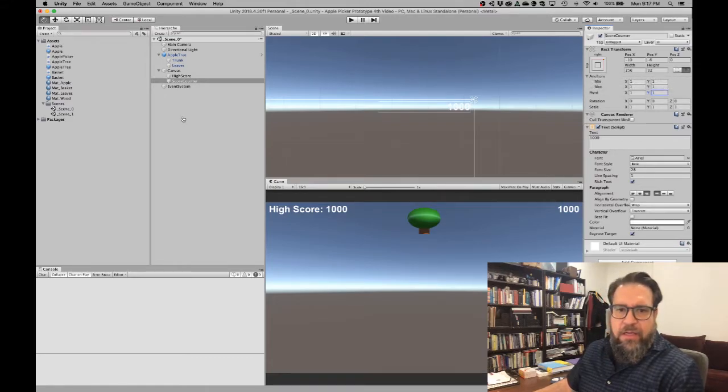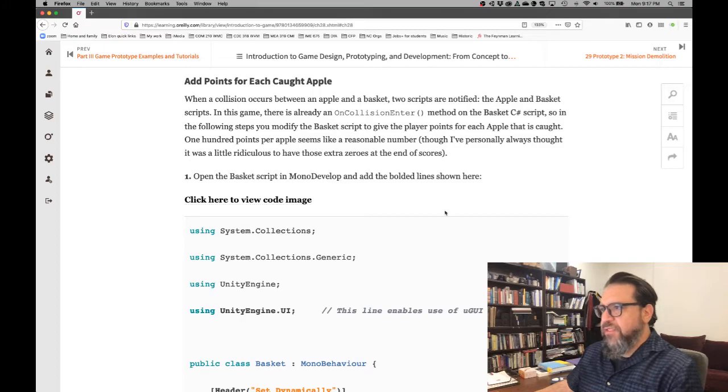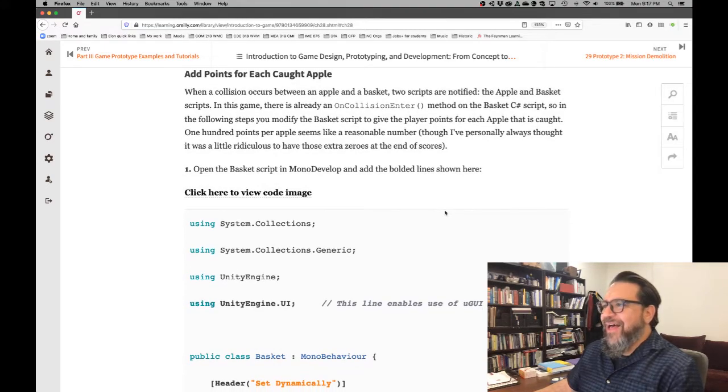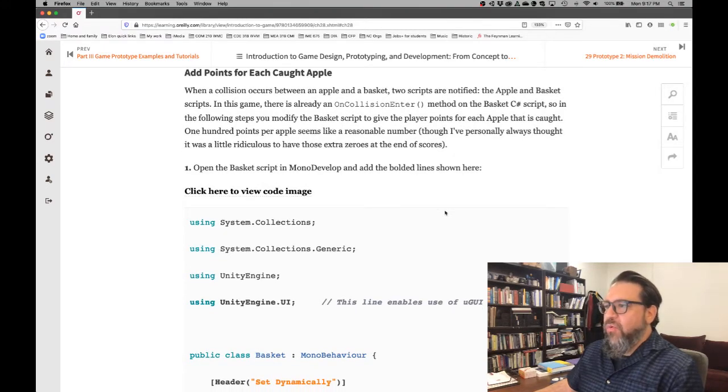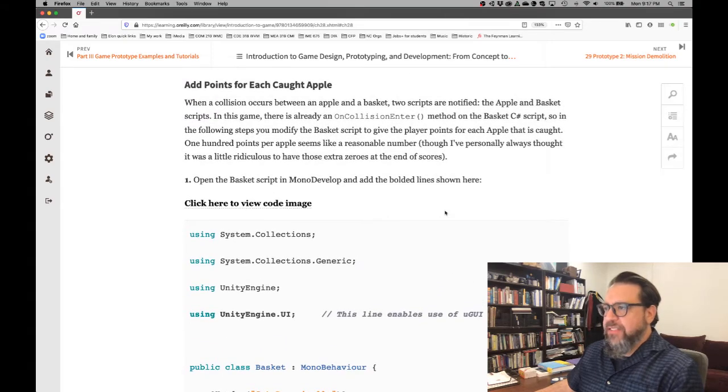So just bear that in mind. It's one of those little details that probably isn't very meaningful until it becomes meaningful. So now what we want to happen is this. Let's think through this real quick. Whenever we hit the basket, we want some points, okay?